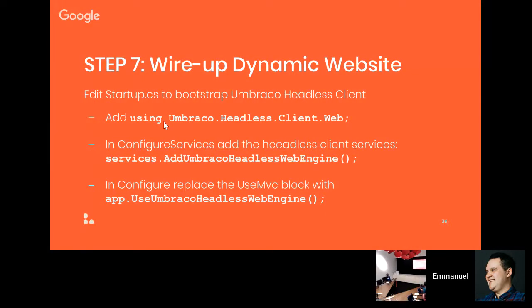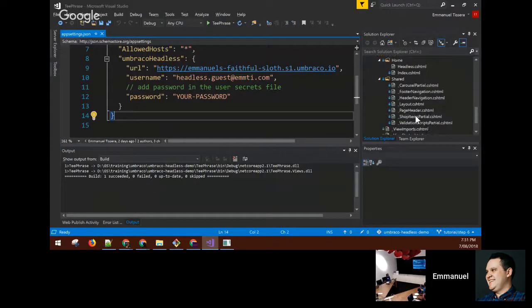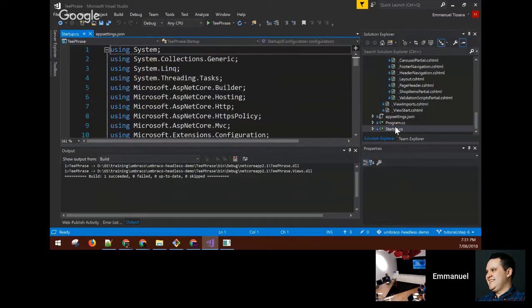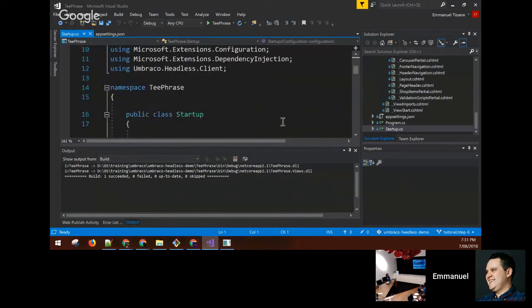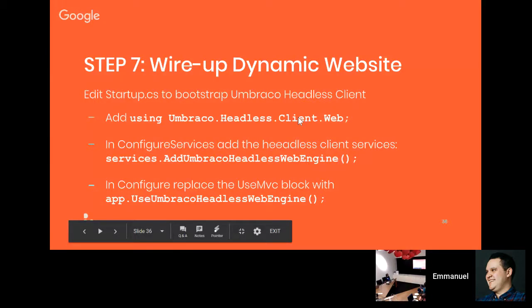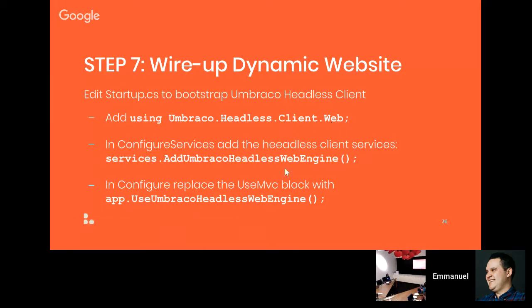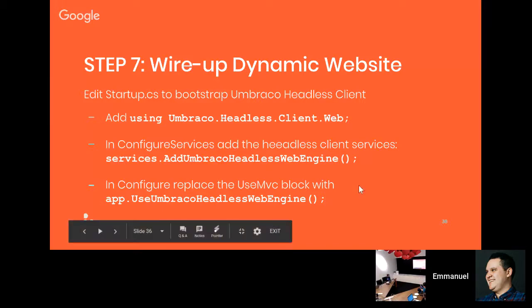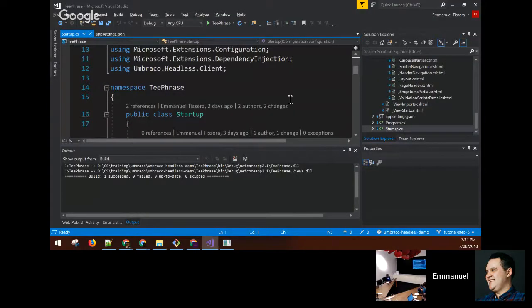So then let's go back into startup.cs, and now we are going to wire up the site so that it's dynamic in nature. Last time we just did a static site, it was not doing any routing, nothing. But with this one, we're going to wire it up with headless client.web. In services we're going to add Umbraco headless web engine, and in the app we are going to use that same Umbraco headless web engine, which adds all the routes. It's interesting code. If you get a chance, open it up in .peek and have a look. Decompile it and have a look.